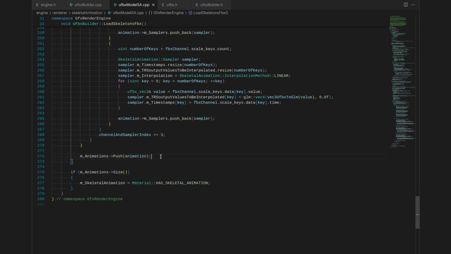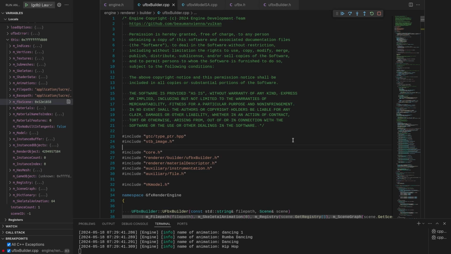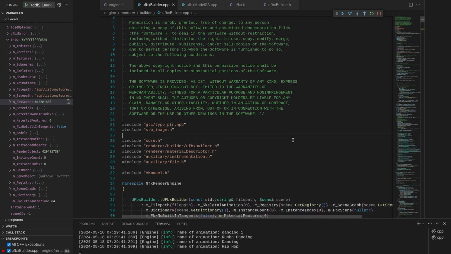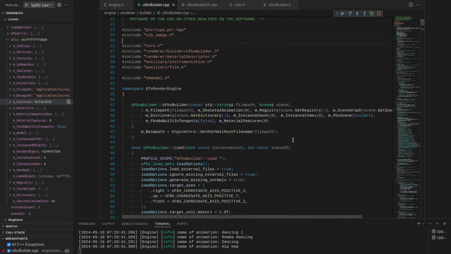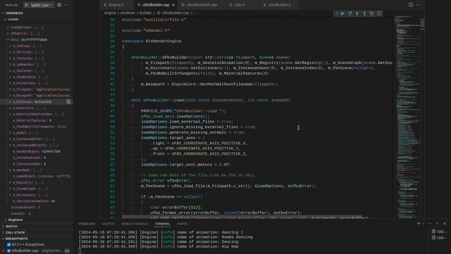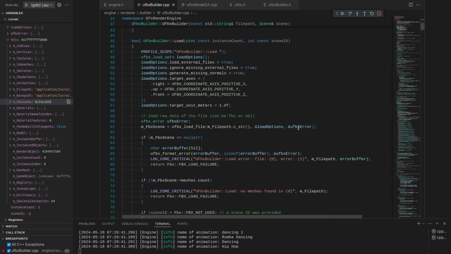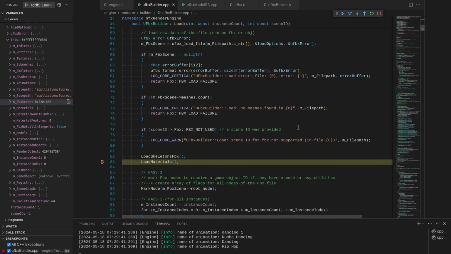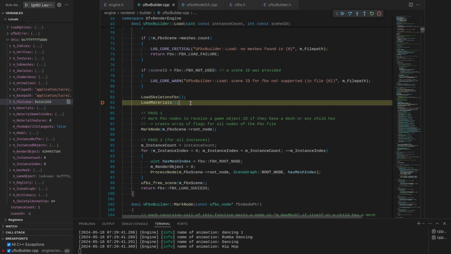We push the animation into our animations array. If an animation was found, we set a flag accordingly. And that's it for step number 2. Step 3 is to load the bone indices and bone weights per vertex. This happens in the function load vertex data. We'll get to this in a minute, because before we load the vertices, we have to load the materials.